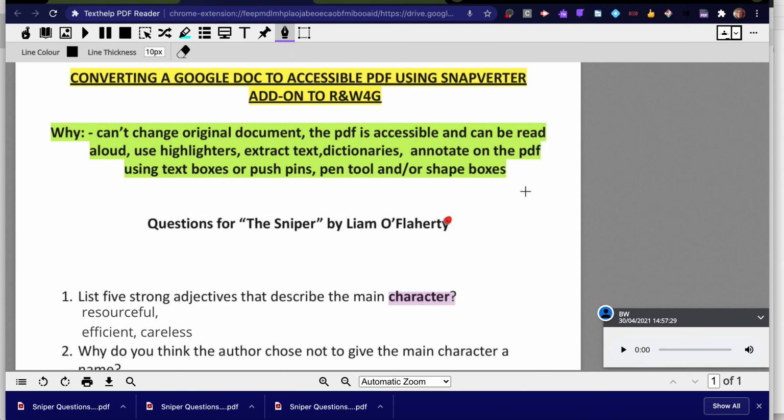You can also offer them, I don't know why they do this, but a little drawing tool. It's a universal design option.